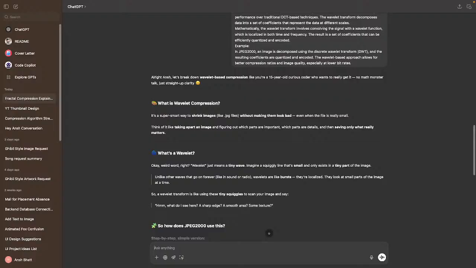Wavelets are like bursts. They are localized, they look at small parts of the image at a time. So the wavelet transform is like using these tiny squiggles to scan your image and say, what do I see here? A sharp edge, a smooth area, some texture.